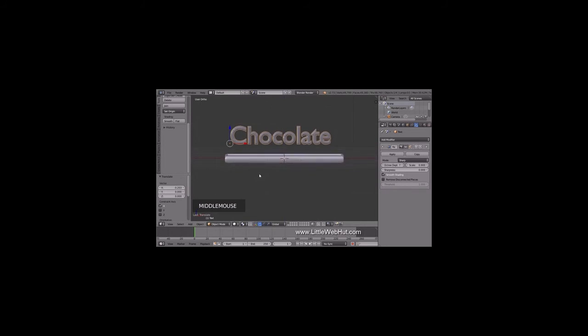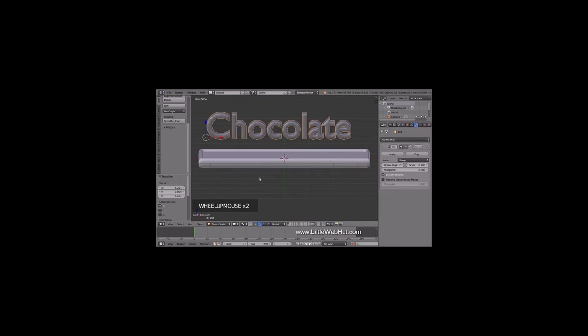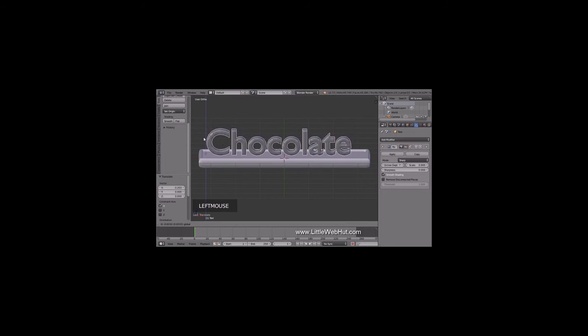Now rotate the view down a little. Then drag the text down until it's just above the top surface. I'm going to save what I have so far. Now let's make the text appear as if it's flowing out of the chocolate bar onto the surface. We'll do this by using a curve modifier.